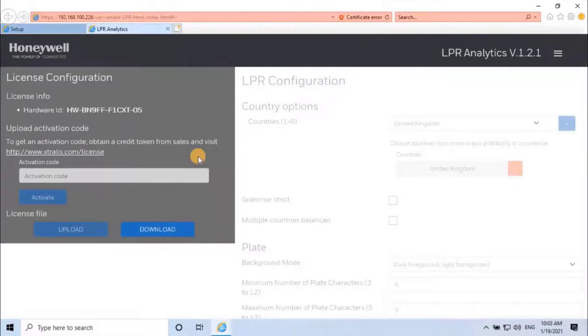As per our topic, we have to activate the LPR analytics license. As you can see on the screen, LPR analytics is not activated. Basically, when any customer purchases this camera from Honeywell, there are two options, with LPR license and without LPR license. If the user purchased without a license, he can purchase a license from Honeywell by providing the hardware ID. Or if the user purchased with a license, but still he is getting this message on the LPR analytics interface, this video is for both scenarios.